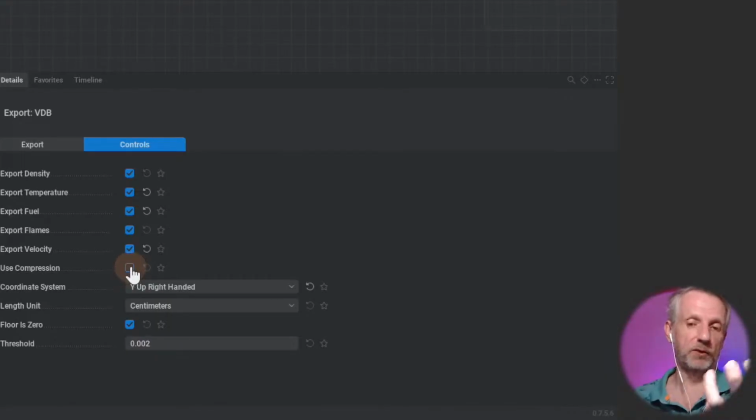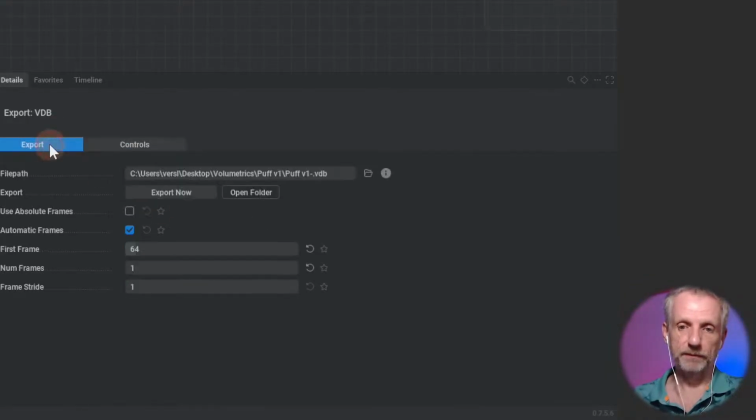Compression is just something that keeps your file smaller, and that is that. Under export, I can now go and export now.